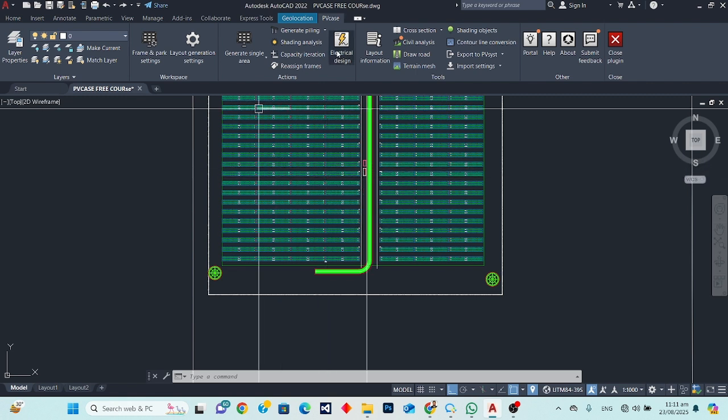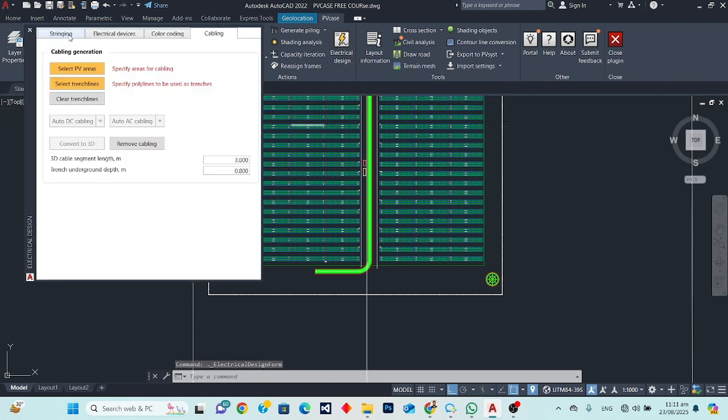Here is the electrical design option available. In the previous two lectures, in one I explained how we design the DC strings, and in the other how we place the electrical devices. Today I will explain how we do the cabling work. Go into these tabs. There are three options: stringing, electrical devices, and color coding.